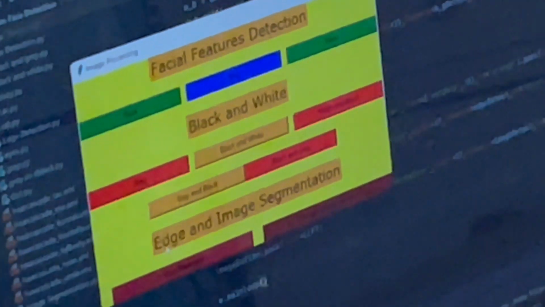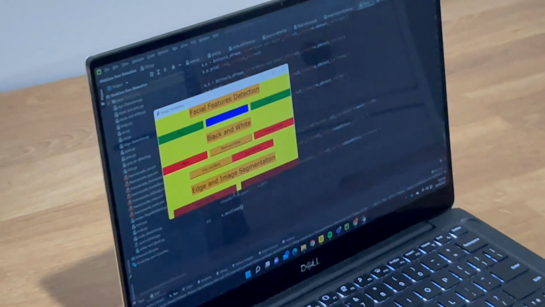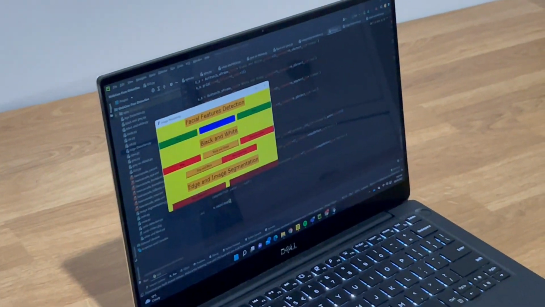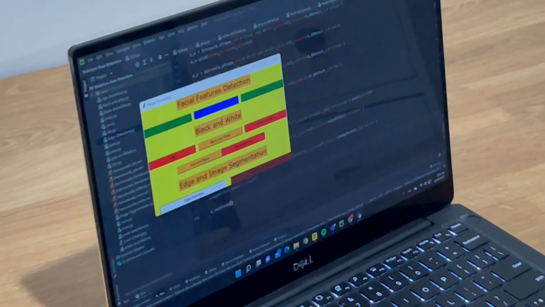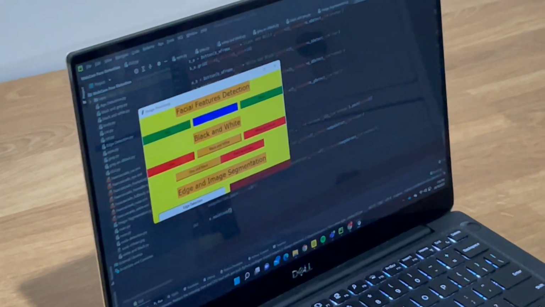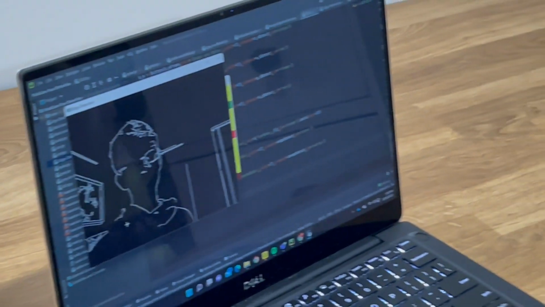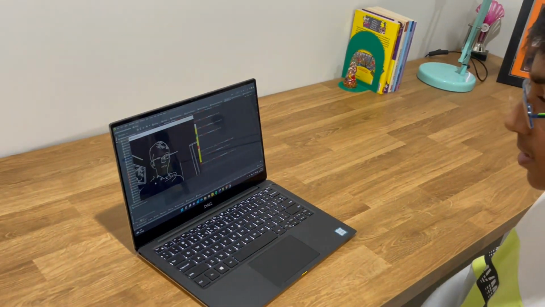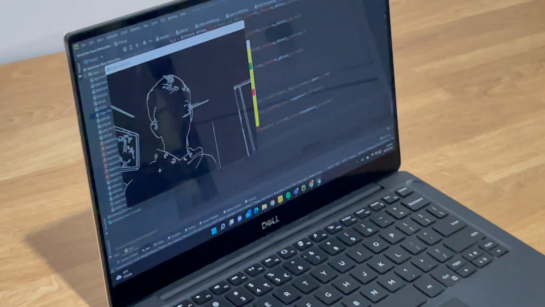Now, the last segment is called edge and image segmentation. There are two buttons, edge detection and image segmentation. So in the first button, I will click edge detection. As you can see, this detects my face in black and everything else in black, but all the edges are white.